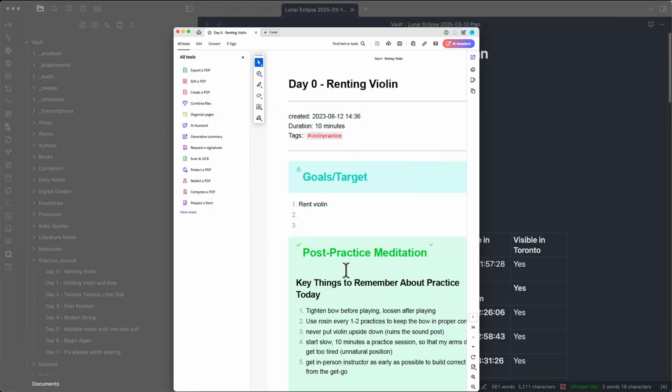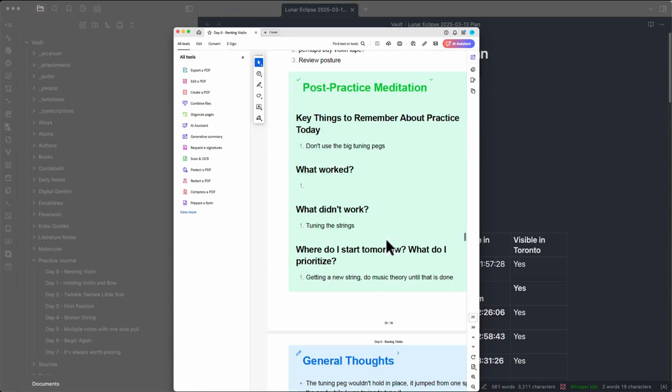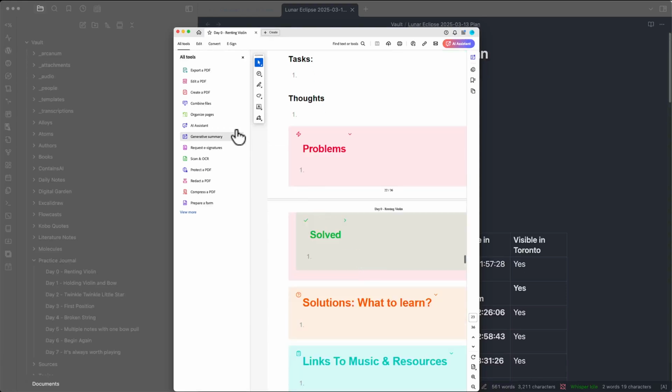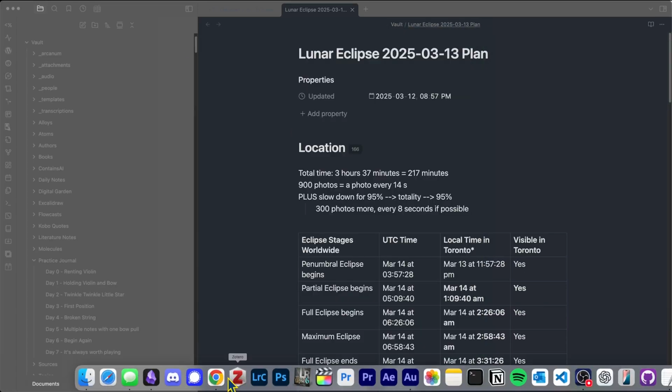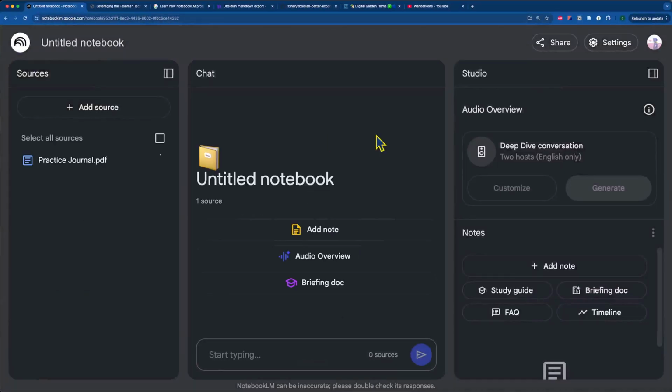There we go. Now you can see here, I've got my PDF with all of my markdown notes from Obsidian here. It includes all the tags. It's got everything I need. So now I can go back to NotebookLM. I can click upload a source, choose file, bring in the PDF.